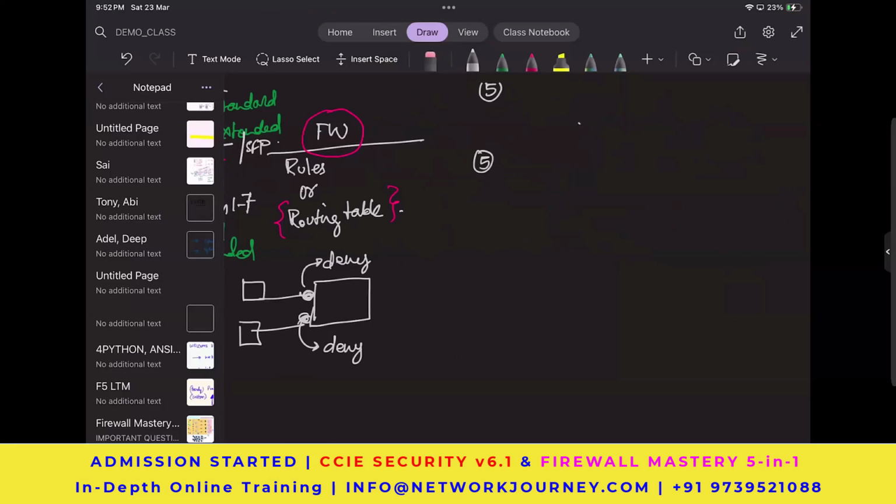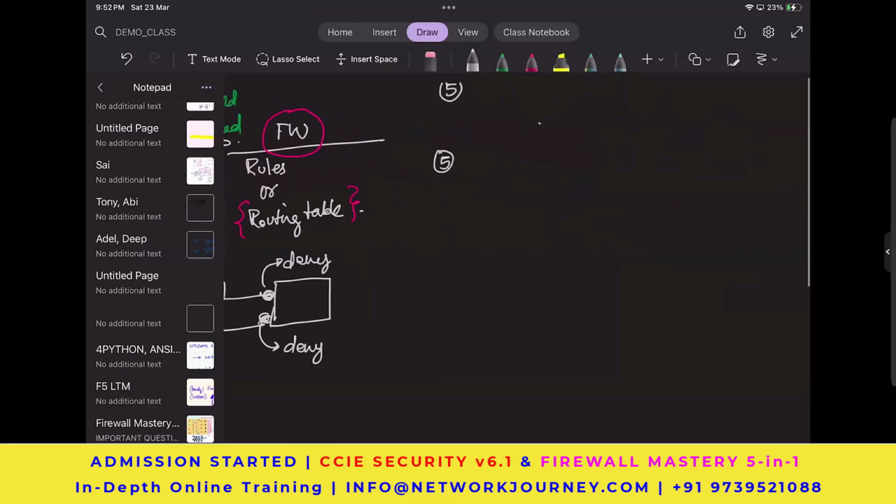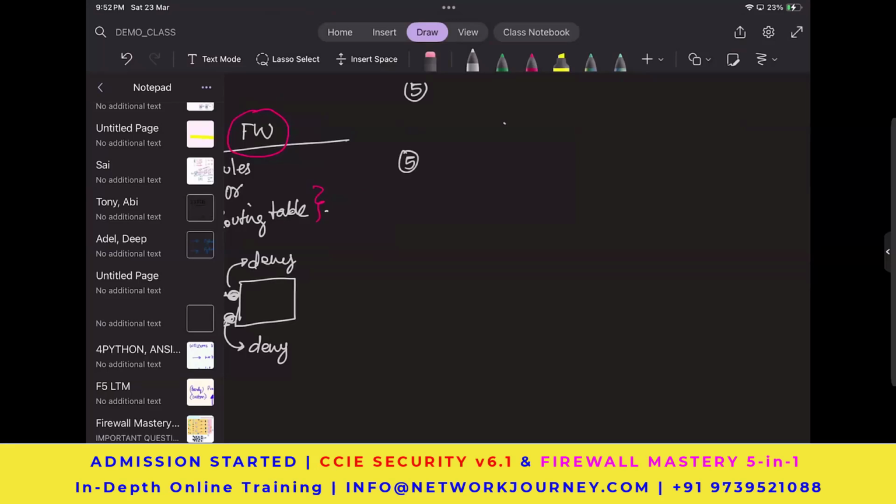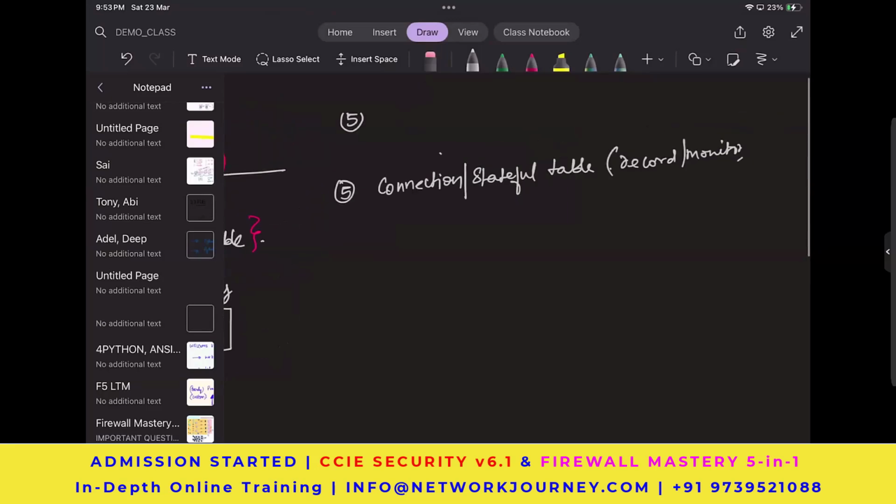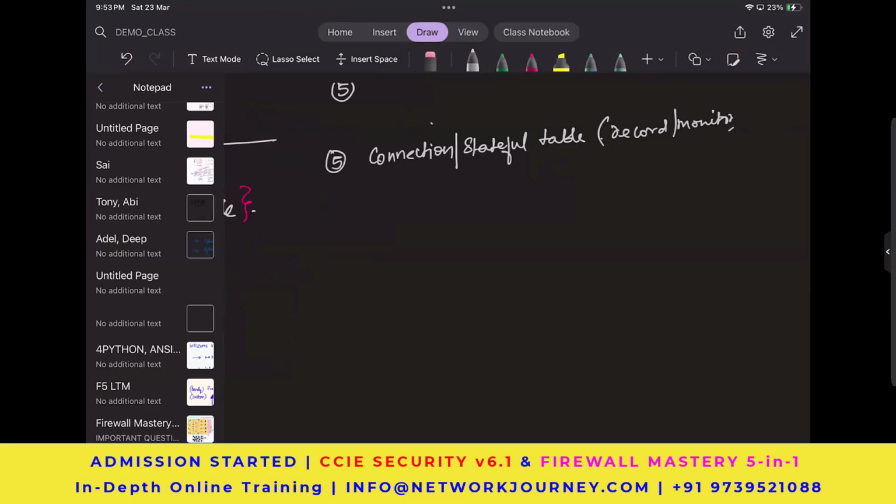Firewall has a state table. Connection table, you mean? Whereas a router doesn't have. Yes, connection table. So there is a concept of connection table here, because it's going to keep a record and monitor all the in and out connections, whereas a router doesn't keep such records. All the connections happen in real time over the control plane with the help of the routing table.